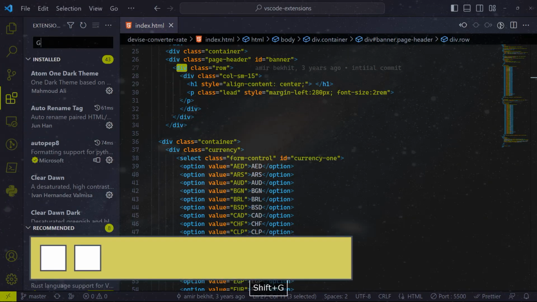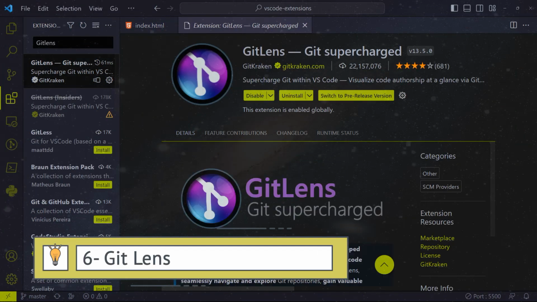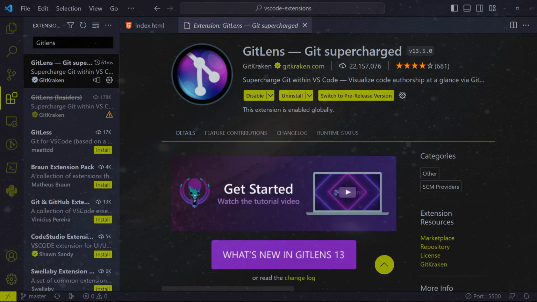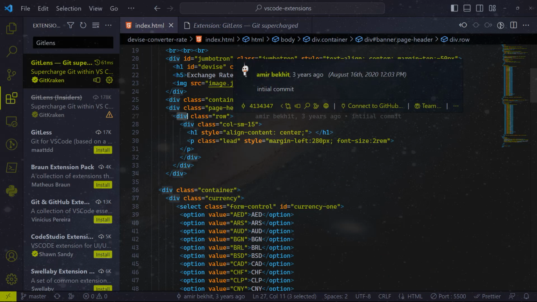The next extension that we have is Git Lens. And Git Lens is one of my favorite extensions. It supercharges the Git capabilities of VS Code, basically. It's a powerful extension that allows you to see who, why, and how lines of code have changed over time. You see that Amir Beckett 3 years ago, initial commit.